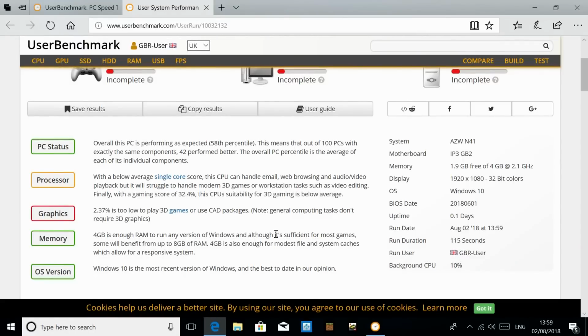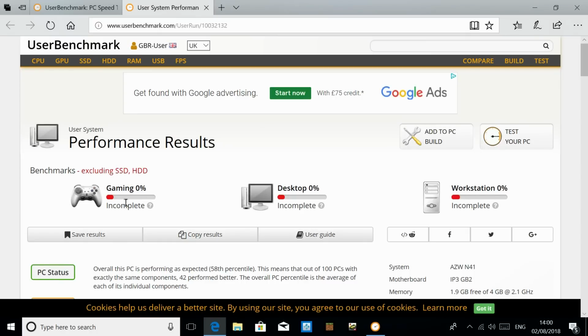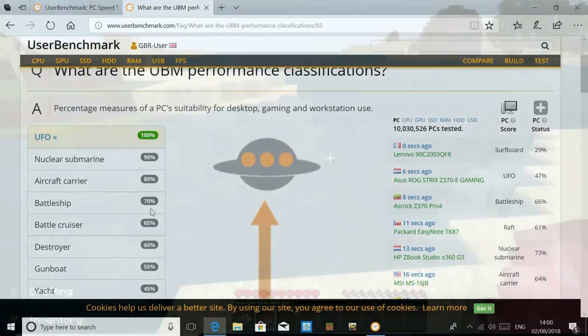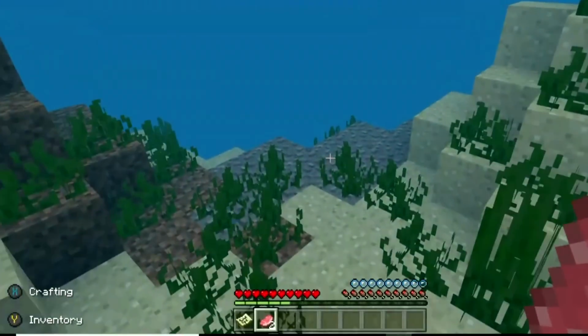When we move on to other benchmarking, I really don't see the point in doing it. This is a very simple benchmarking tool to give us an idea of how well it's going to perform with gaming, for example. And it just says it's a load of rubbish, basically. This device just isn't good enough. But if we load up some games like Minecraft, for example, as you can see, it runs it just fine.